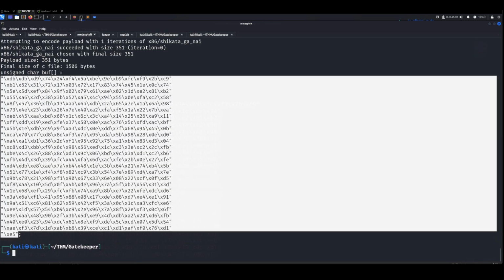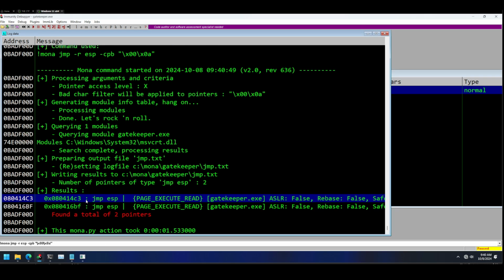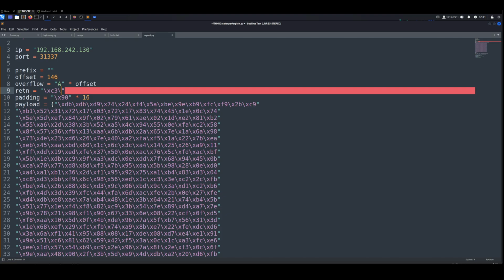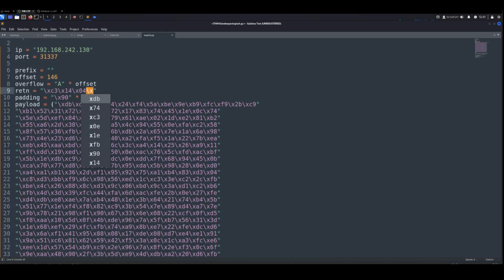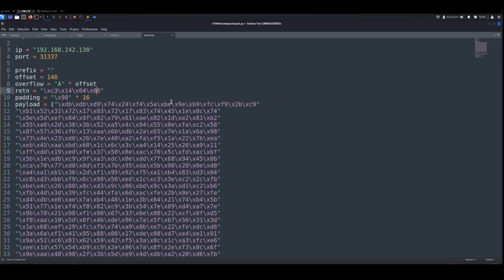I want to find the return address. Basically type this out, the mona jmp -r esp -cpb, and then the bad characters we want to look at, so \x00\x08, and we want to copy this jump point here in reverse, from the last 2 letters first, so C3 14 04 08. So on our payload we should type \xC3, \x14, \x04, \x18, if I'm not mistaken, or \x08, actually \x08. So this is all we need.